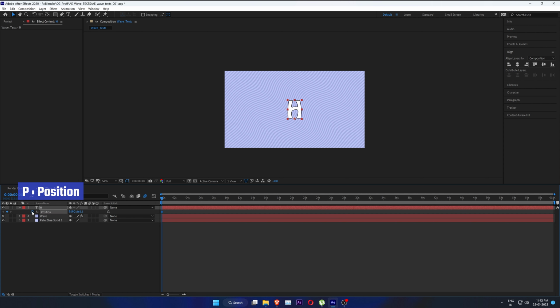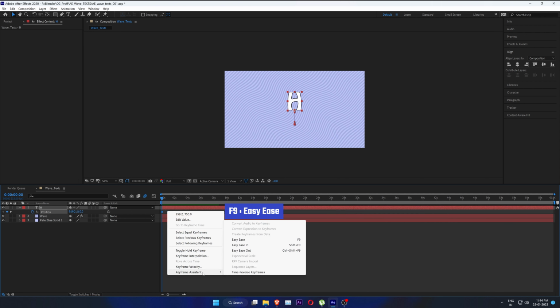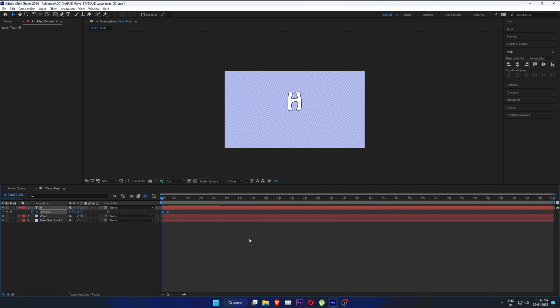Hit P to open position. Add a keyframe at the beginning of the timeline. Set Y position to 550. Then go to 1 minute and set Y position to 850. Then select both the keyframes, right-click, Keyframe Assistance, and choose Easy Ease.